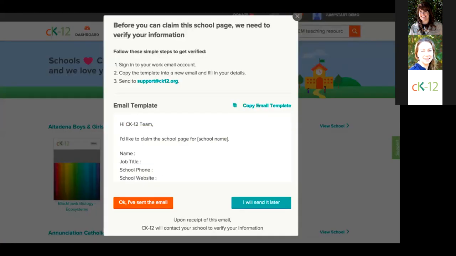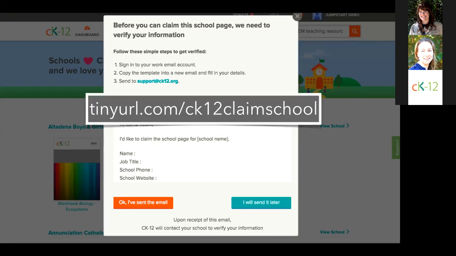And you can see here, it's just a really quick template asking for your name, a job title, the school phone, school website. And that's how you get started creating this resource. You can learn more about this process.